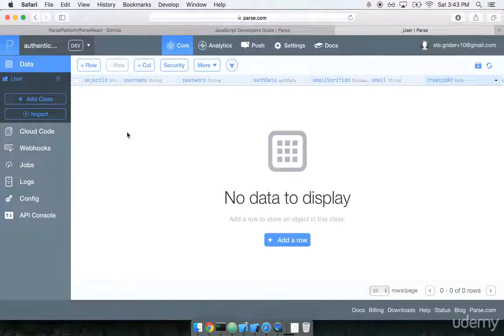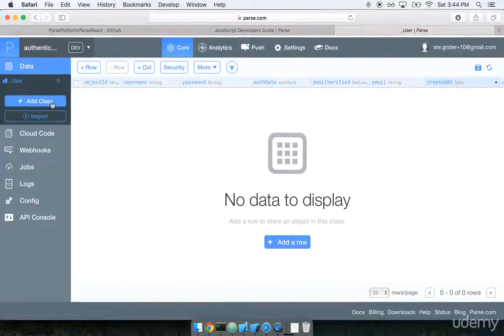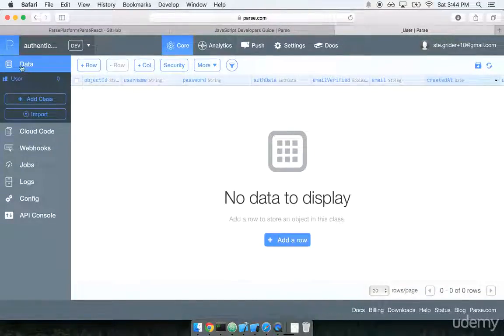So by clicking on core, it will take us to the Parse Management Console for the core feature set. The core feature set is basically the core stuff that Parse does. There's some data in here, which is what we're really concerned about, and there are some other features in here. At the top, you can also see we could look at analytics, push notifications, and all this other good stuff. So for right now, we really just care about our data, and specifically, we really just care about our users.